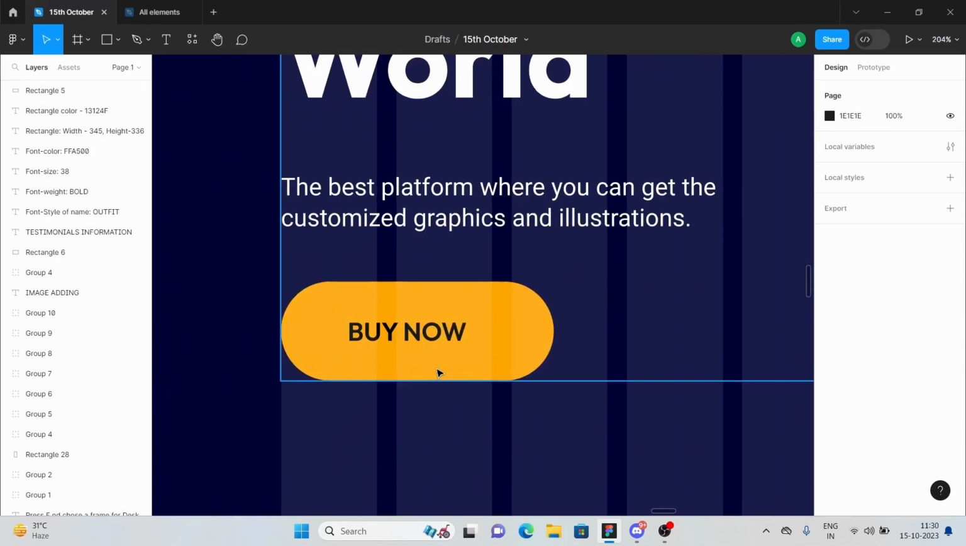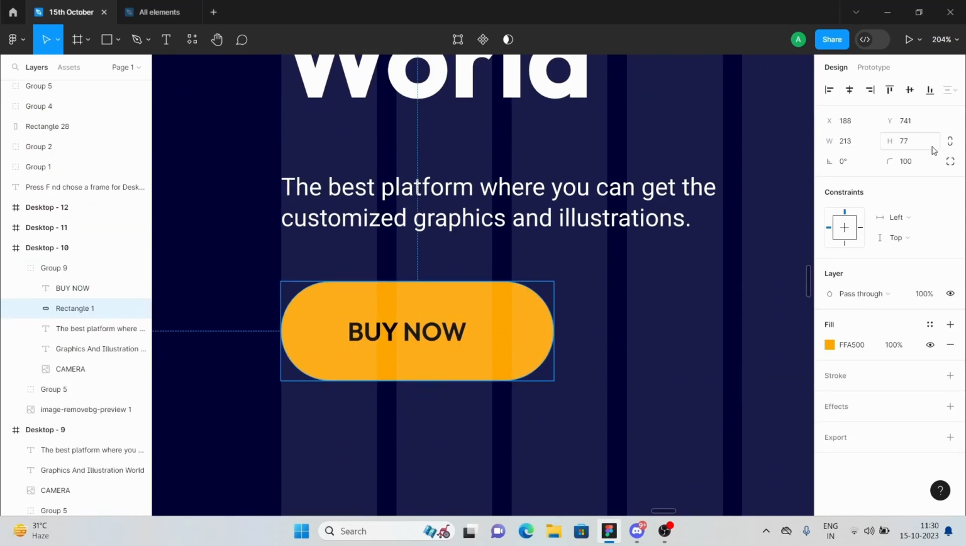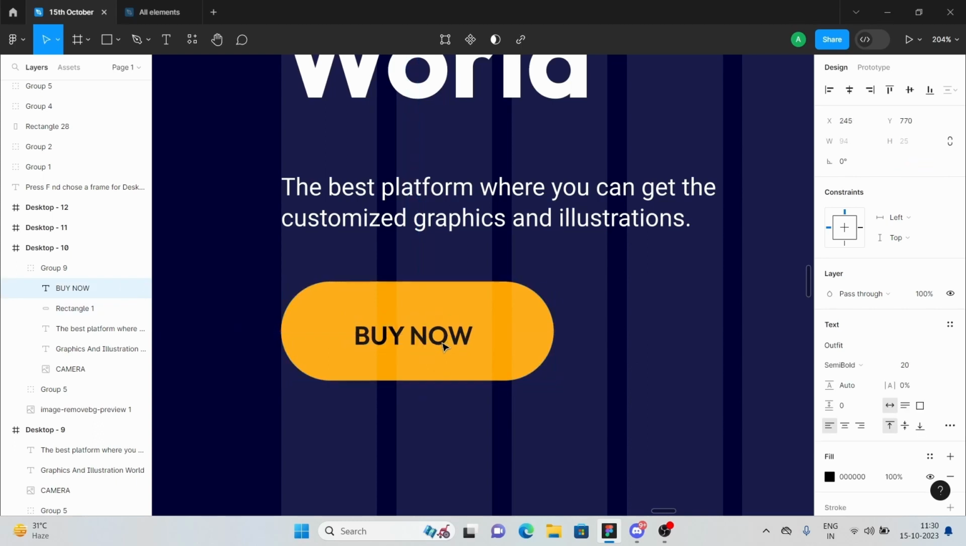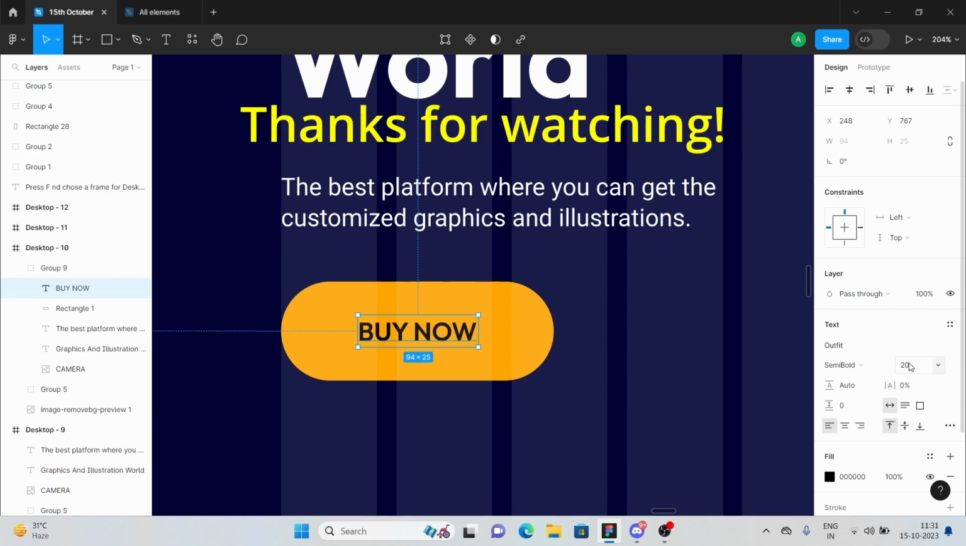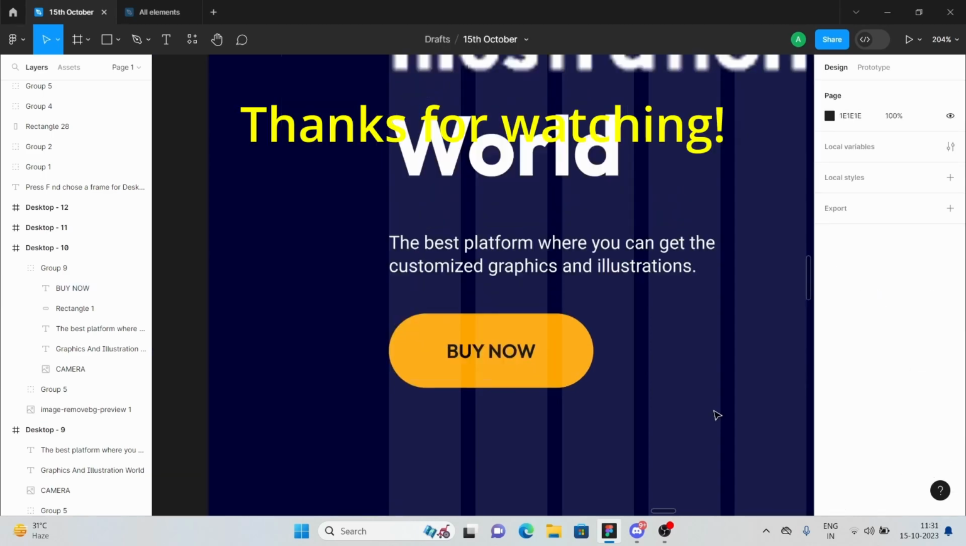See, this is the rectangle, and you have to curve the borders, which is with the help of corner radius 100. The corner radius should be 100, so all the borders will be curved. And keep this and make a text box, and write here Buy Now with the Outfit font style, semi bold, and the size of 20, and the color of black, right?